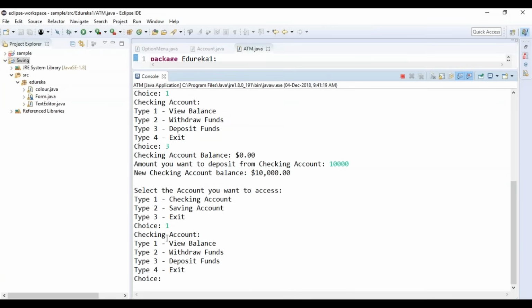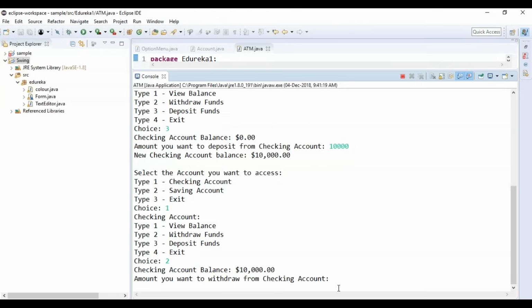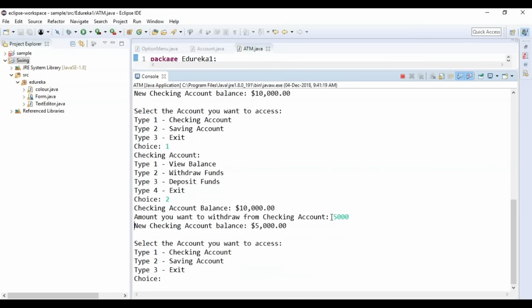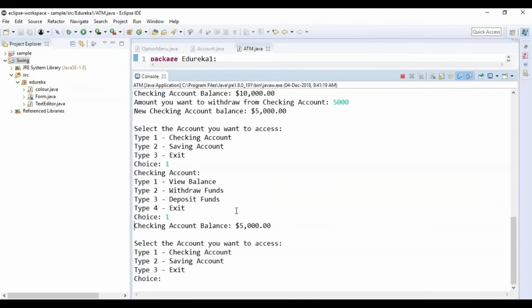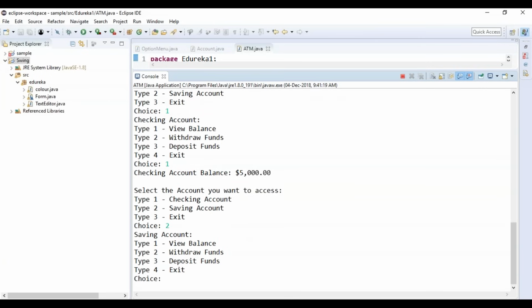Correct? Again, I will choose checking account, and now I want to withdraw the amount from the checking account. So I'll say option 2, and I'll say I want some 5,000 from that account. So you can see here I've withdrawn 5,000 and the new checking account balance will be 5,000. So this implies I've withdrawn 5,000 from the account. Again, I will choose option 1, I will view the balance. So it says 5,000 is remaining. Correct? Now we'll go to savings account and again view the balance and do the same operations.